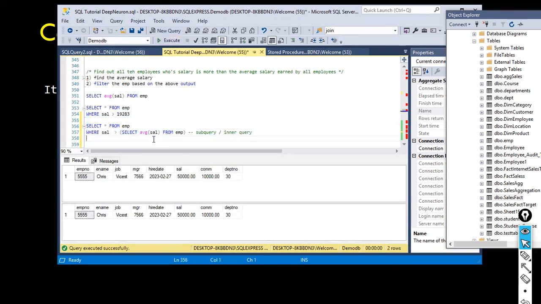But what is the difference here? In this case, I just computed the average salary of all the employees. I used two different queries here. I computed the average, which was 19283, and I substituted this average here manually. But here you don't have to manually do anything. So this is hard coding.